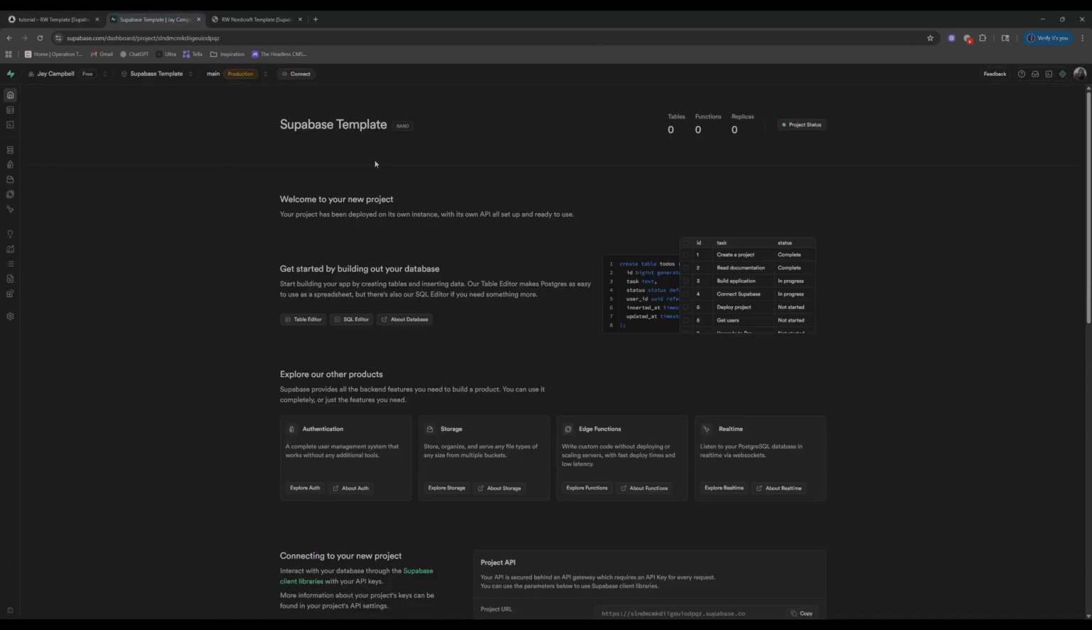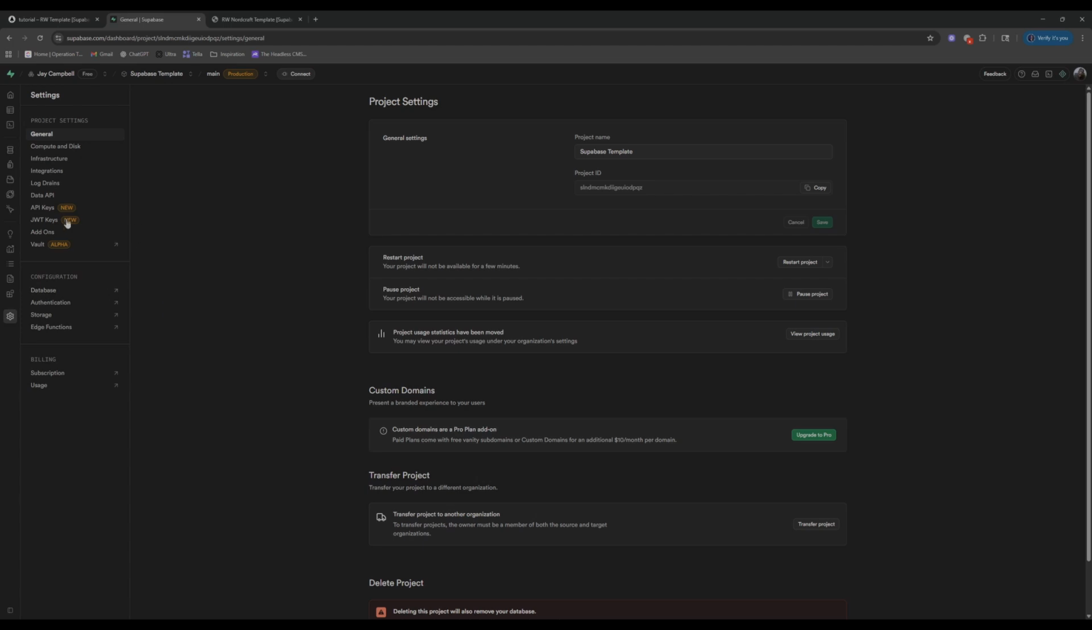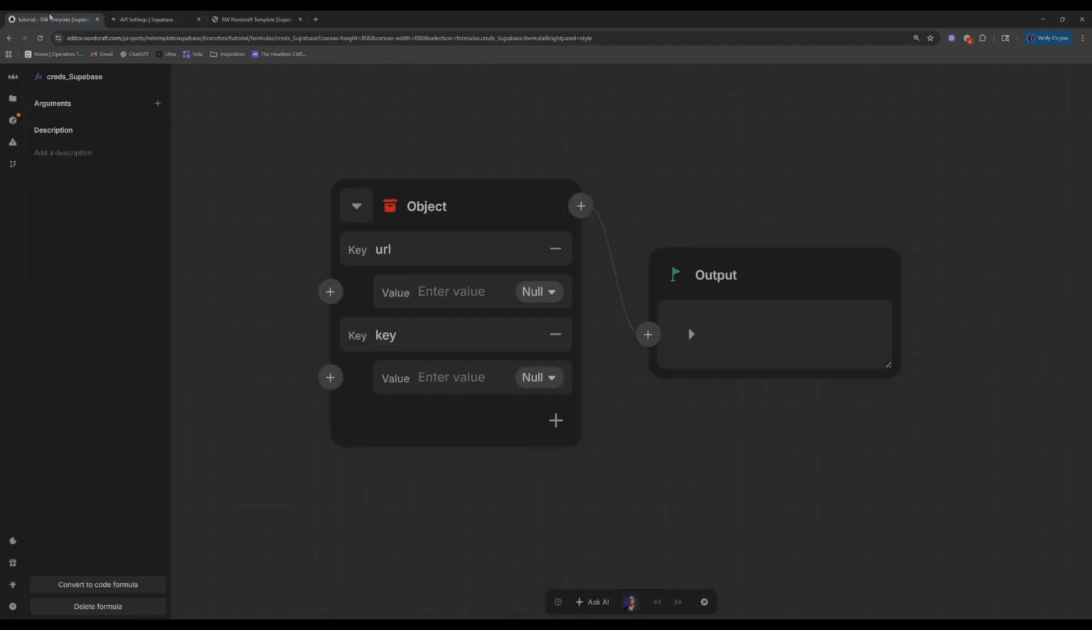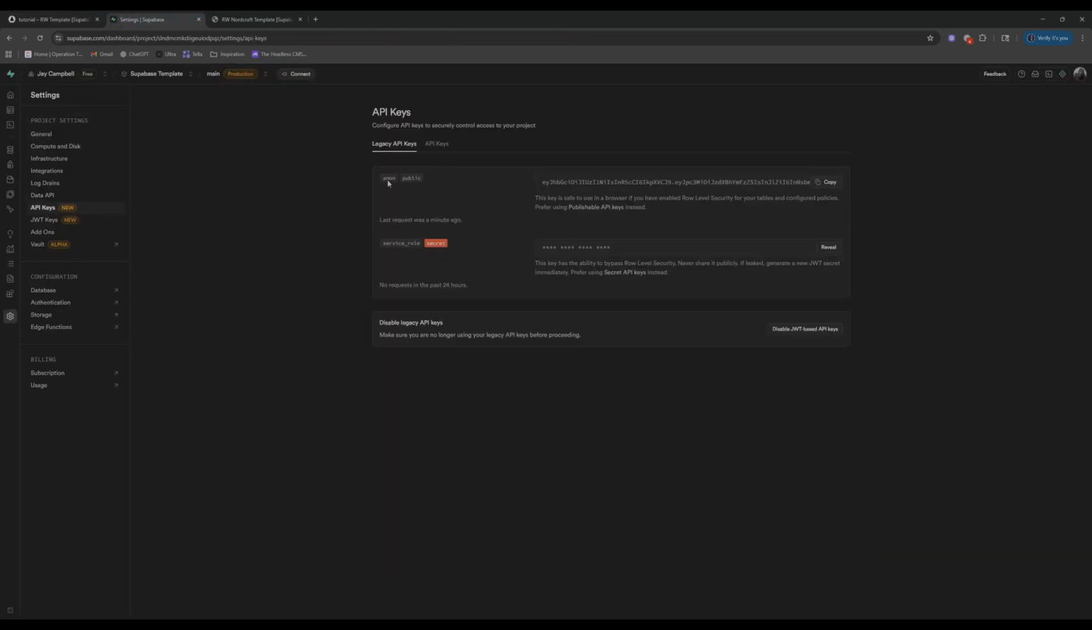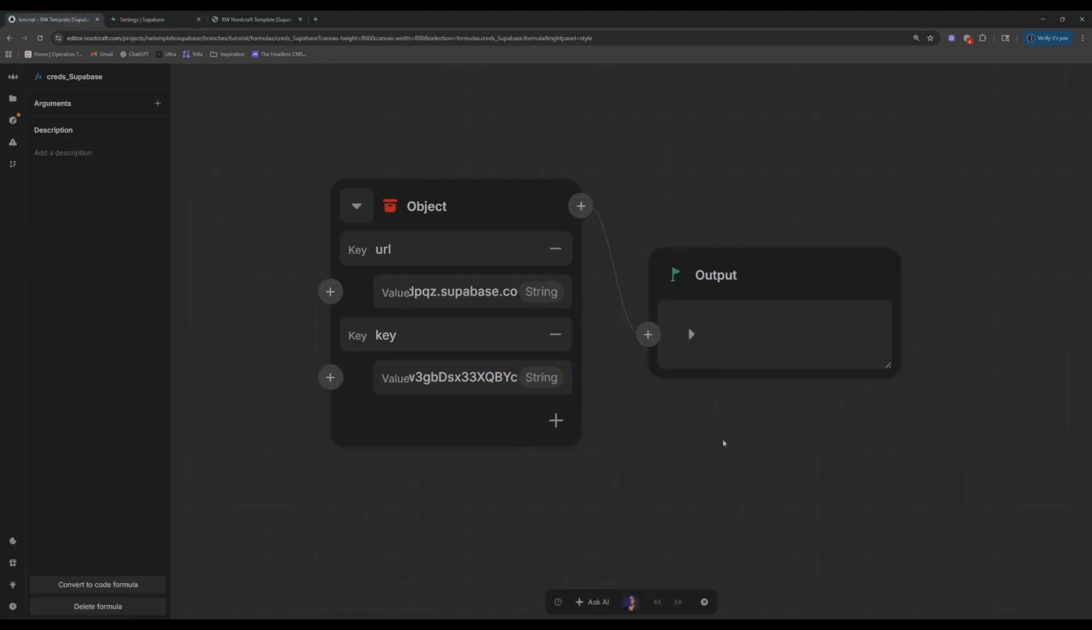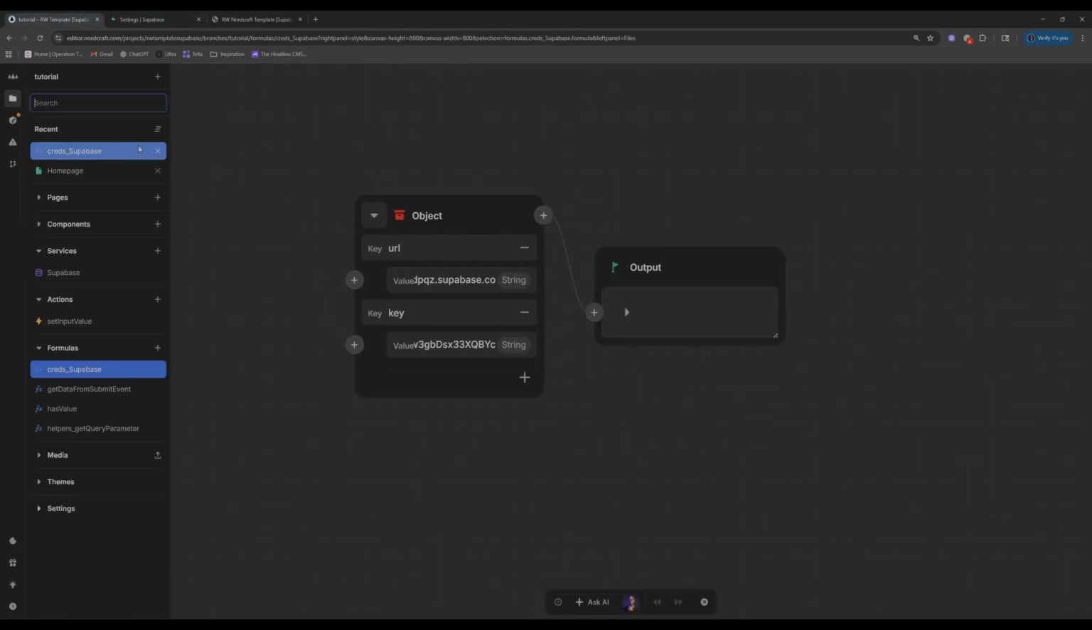So I already have a brand new Supabase project created here. We're going to go in, like I speak, and get our data API, and we're going to paste that in the URL section. And then we're also going to grab the anonymous key, the public one, copy that, and paste that in the key. And that should be all you have to do for the most part.